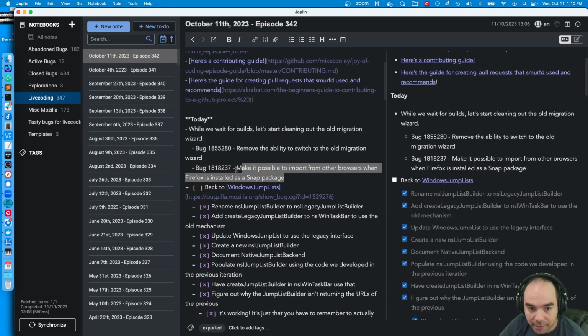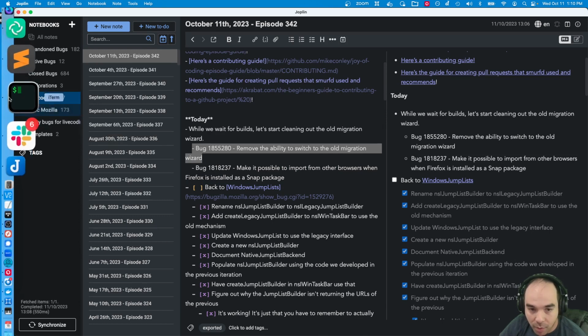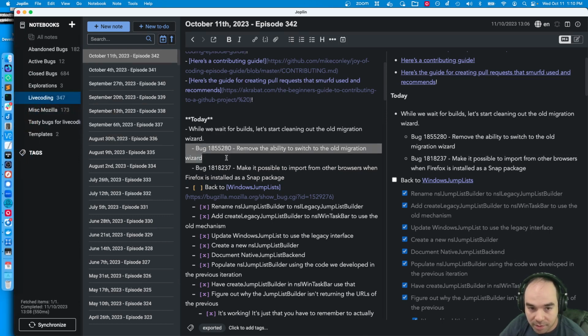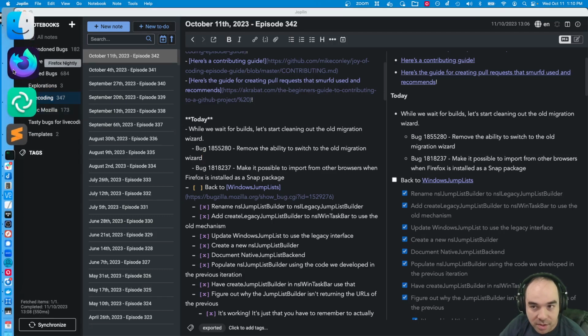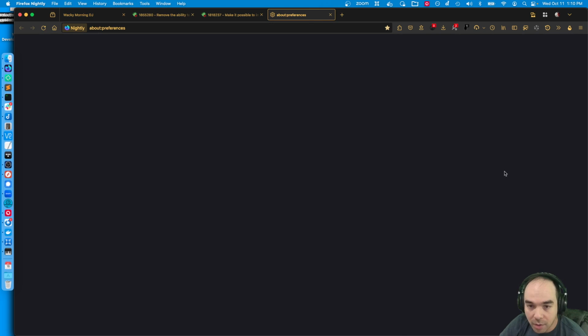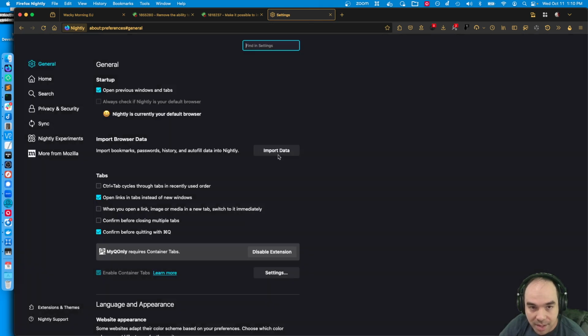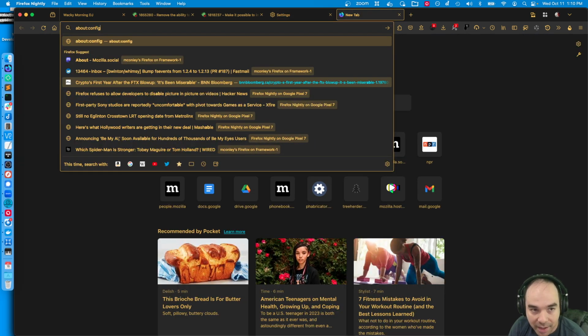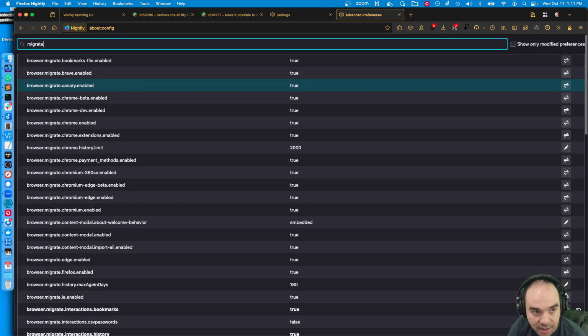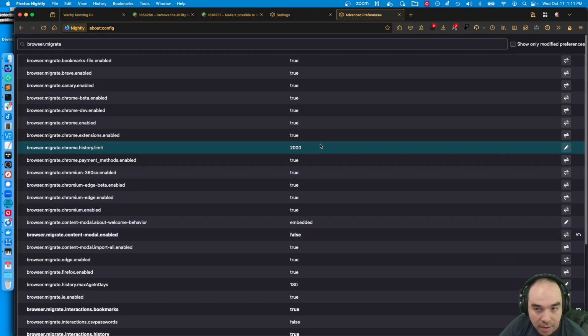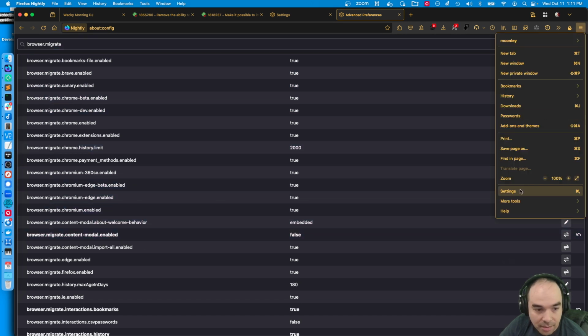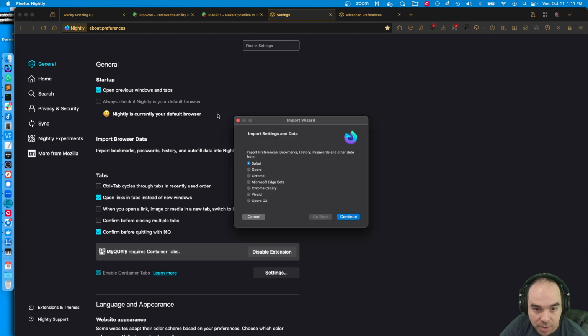And so while we wait for that, I was thinking on my Mac OS machine over here, we can work on some cleanup work to remove the old migration wizard. I don't know if you remember, there used to be a migration wizard that doesn't look as cool as the current one. The current one looks like this, but you can actually disable that and use the old one, browser.migrate, what was it called? Content modal. If we disable that, content modal enabled, then we get the old migration wizard, which looks like this.